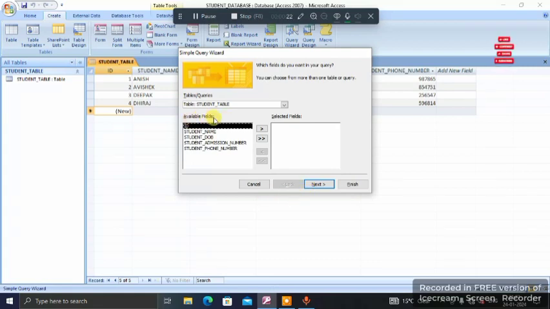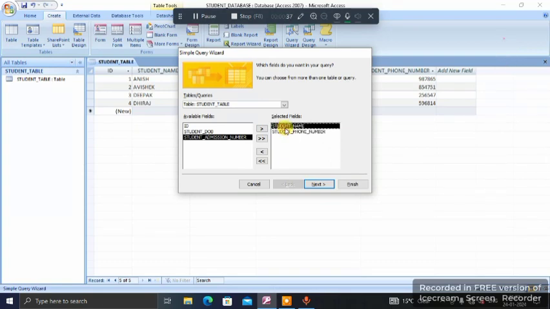Next, you can see the available fields. I want to do query on student name, so I'm selecting the student name field and clicking on this greater than sign, and after that I'm clicking on student phone number and again clicking on this greater than sign. So I've selected two fields, student name and student phone number. So on these two fields I want to do queries.